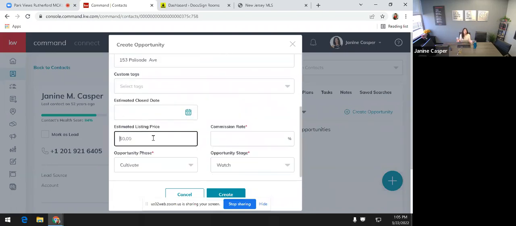You want to put in your listing price. So I'm just going to put a dummy number in here to make life easier. And the commission rate. This is not the full commission that you're getting on the listing. This is the commission that you'd be taking out of that full. So if you're getting a 5% commission on the full listing and you're taking 2.5%, that's the number you would stick in here, 2.5%.